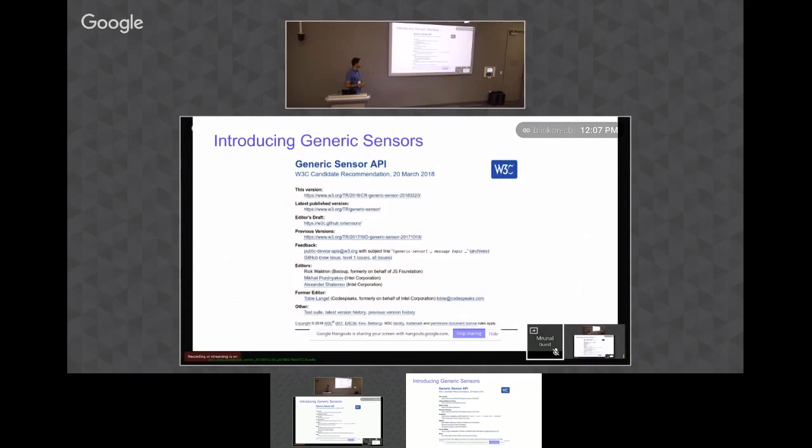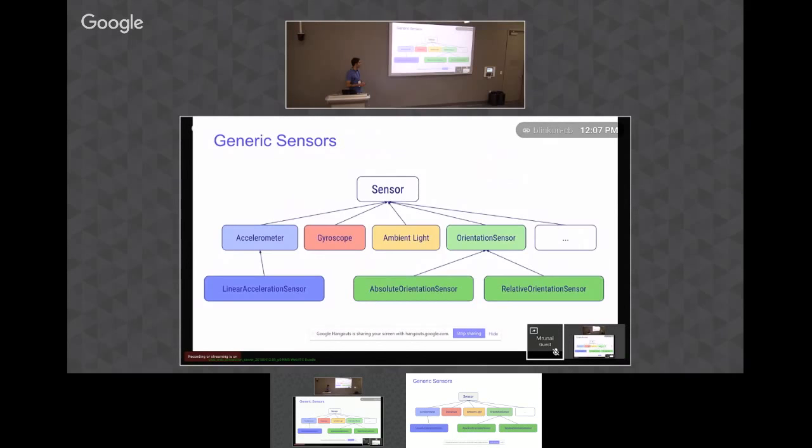So Mikhail and Alex, they have been quite heavily involved for the last couple of years with some of the Google engineers over here, trying to spec out the generic sensor API and implement it in Chromium. So let's look at the sensors API. Over here, there is a base class called sensor, which is used by all the other derived sensors, like accelerometer and gyroscope.